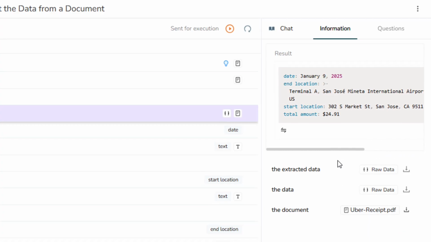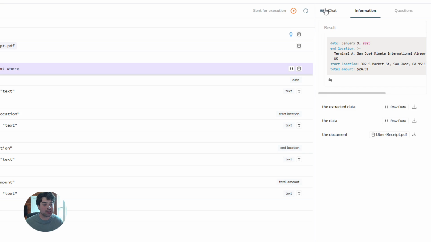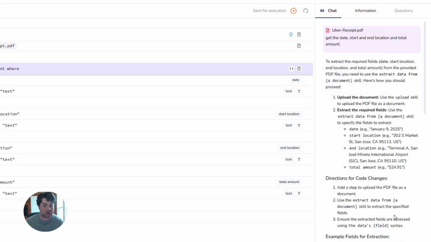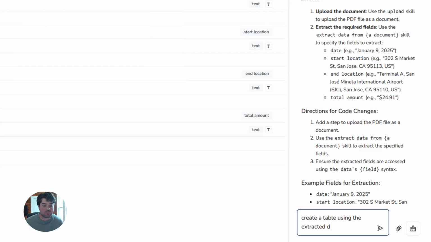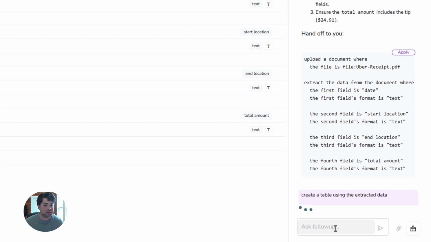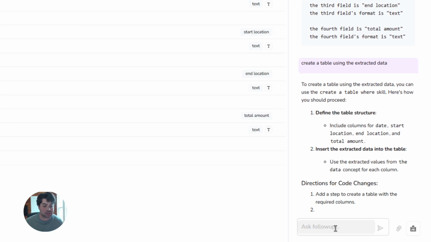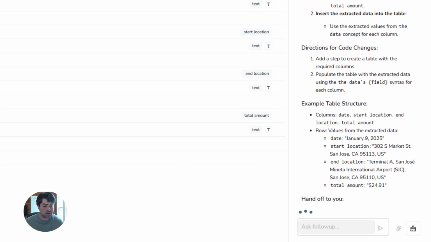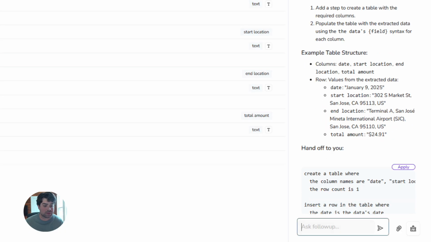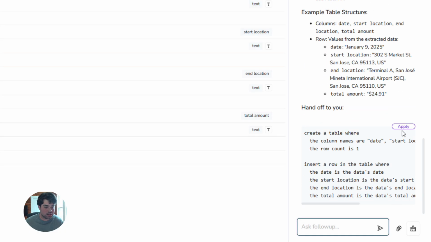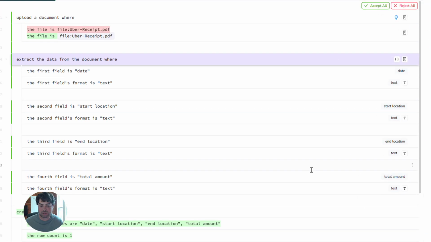Now, what if I want to add some steps to my process? You can easily navigate to the chat window to the right, and let's have Kognitos create a table for us using the data that it extracted. So we'll just quickly prompt it, create a table using the extracted data. Kognitos will then generate the actual executable steps and hand it off to us to verify. This looks good. I'll apply it to my process here, and I can go ahead and accept those changes.